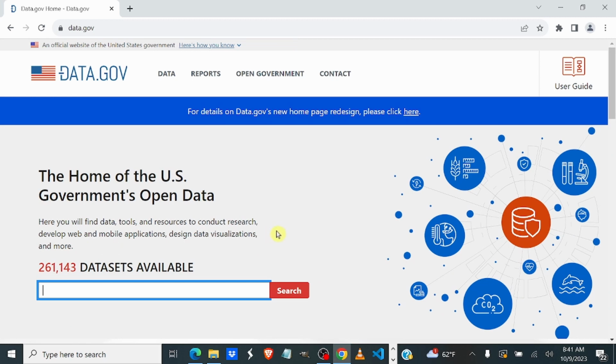Here is the homepage for data.gov. Here you will find data, tools, and resources to conduct research, develop web and mobile applications, and design data visualizations. In this case, we are going to be getting a free dataset to use in demonstrating Python data visualization in Jupyter Labs with Pandas and Pywedge charts.